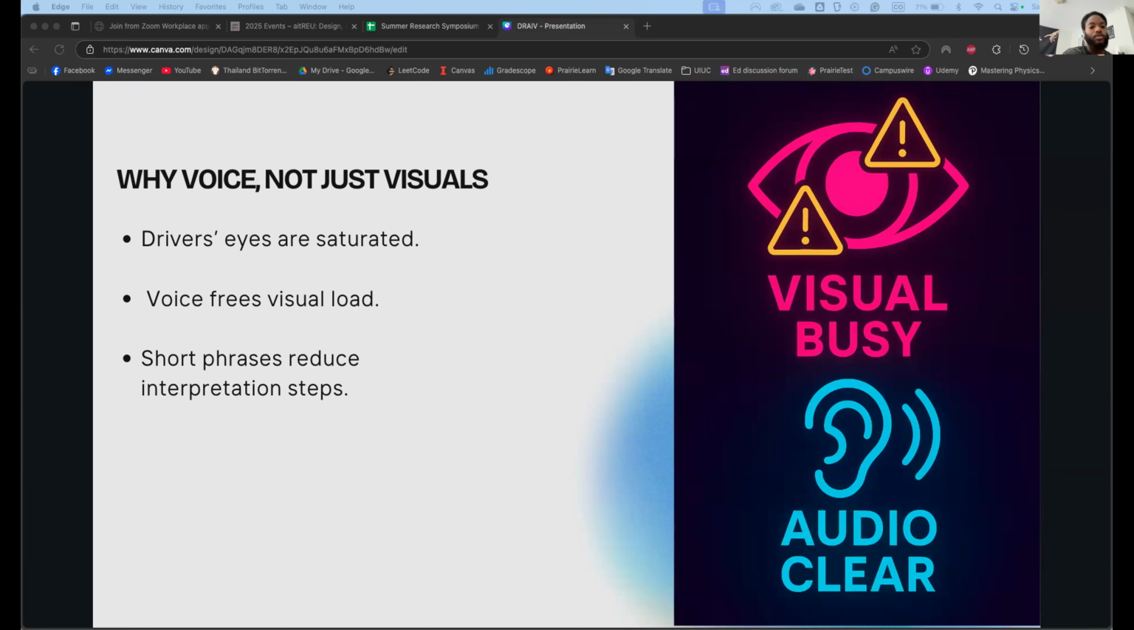So why voice, not just visuals? As we all know, drivers' eyes are oversaturated with the load of having to look consistently at signs and different things on the road to gain more context. Voice frees this visual load by providing short phrases that reduce the interpretation steps.